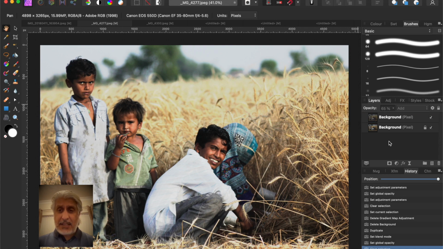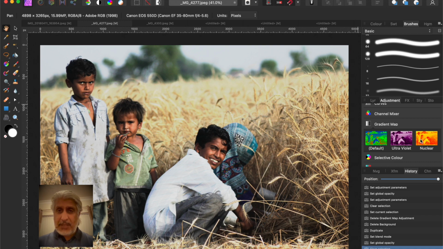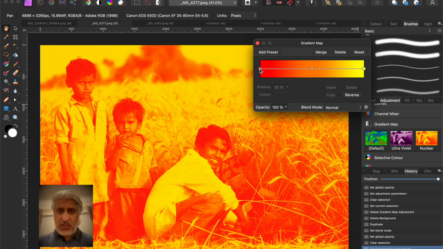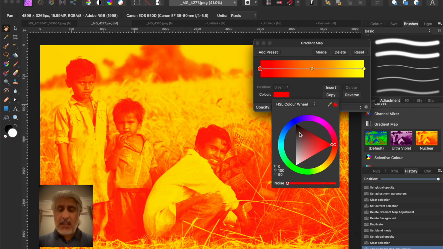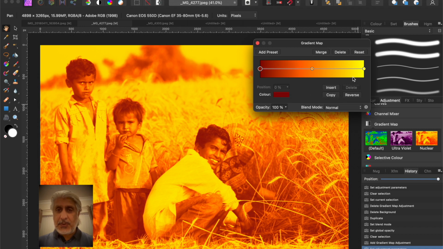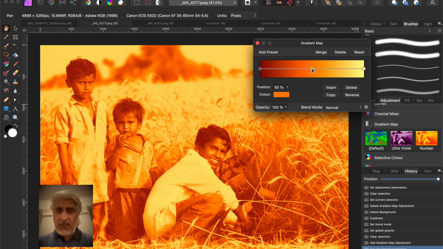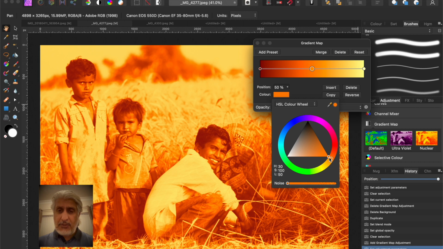Okay, happy with that. So now we're going to add an adjustment layer, a gradient map again. Again, it doesn't matter where you start as long as you know that you can change it. So I'm going to change this. I'm going to say that the dark pixels are going to be a sort of maroon color, and then the light pixels are going to be a very, very light yellow, faint yellow, almost cream, and then the midtones are going to be a type of orange, but slightly fainter orange.